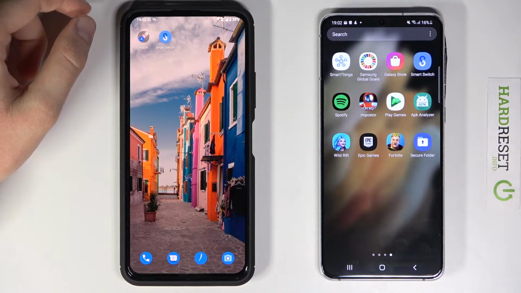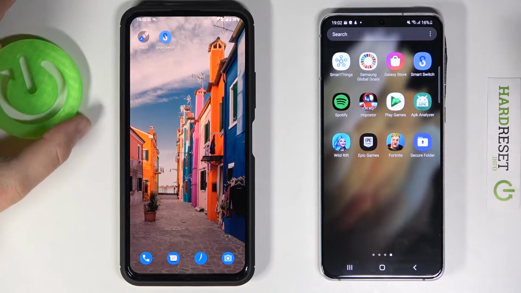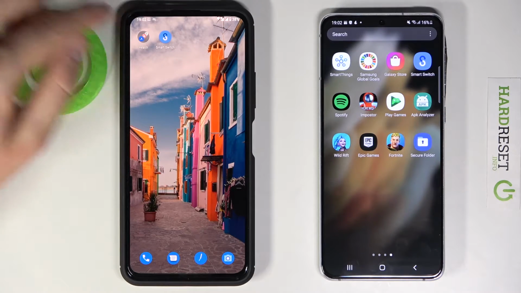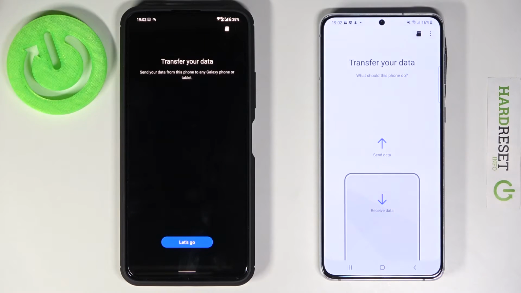So at first, on both smartphones, we have to get this application, Smart Switch. On the Samsung smartphone you will probably get it as a default, so you don't even have to download this application, but on the other smartphone you have to get it from the Play Store. So if you download this application, we have to open it on both smartphones.